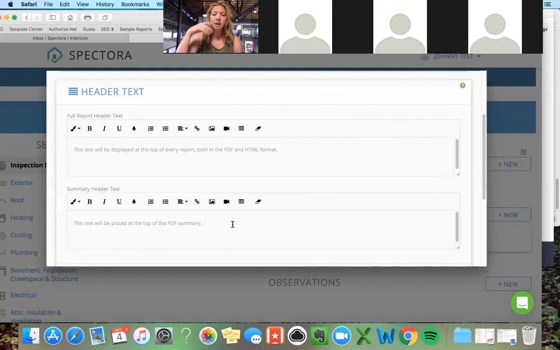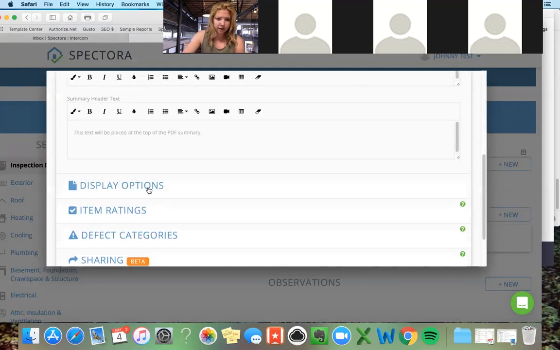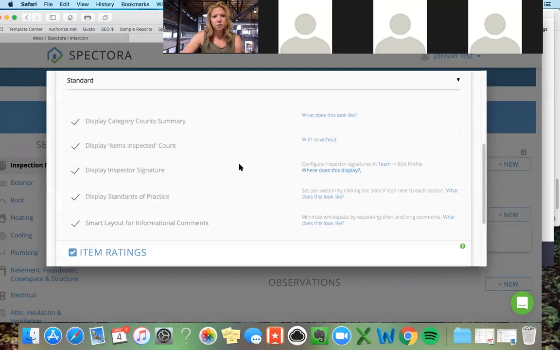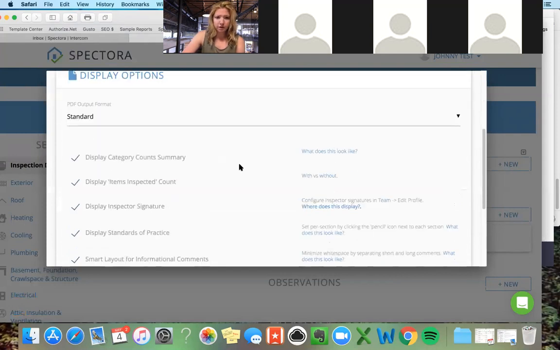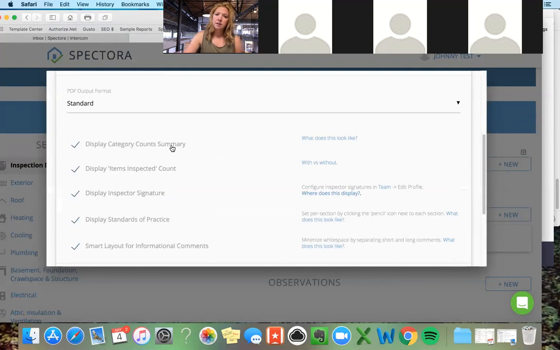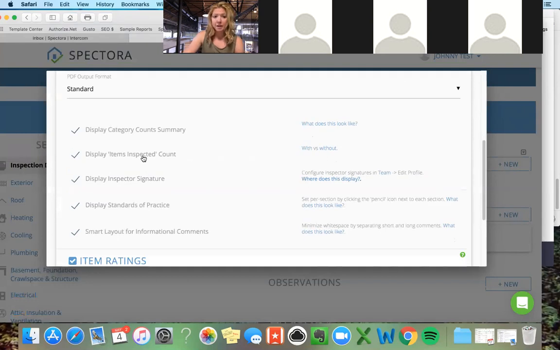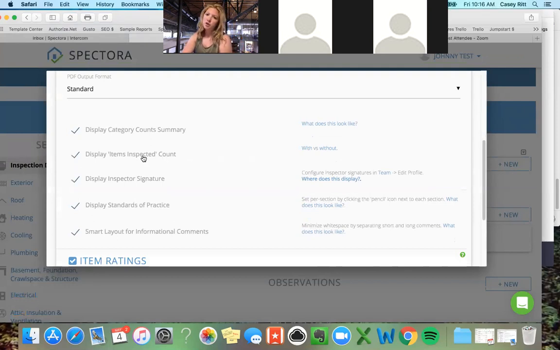But on the PDF version, there is a summary header page listing all the defects, and so this would be placed at the top of that. If we continue to go down, we've got our display options. You can choose whether or not to include little colored bubbles at the top of your display that say, like, the item and how many items you inspected, how many safety hazards, and that really depends on the market, what you want to highlight, and what you would like to, I don't know, how sleek you want your report to be.